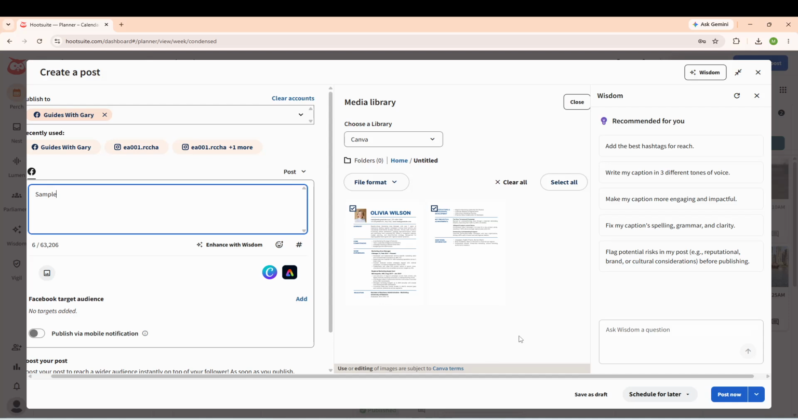Once you have selected the design, review it before you publish. At this point, the design should appear within the Hootsuite creation area. Check that it looks correct and that the preview matches what you prepared in Canva. This quick check is important because it prevents mistakes like using an outdated version of a design. Now you are ready to post.